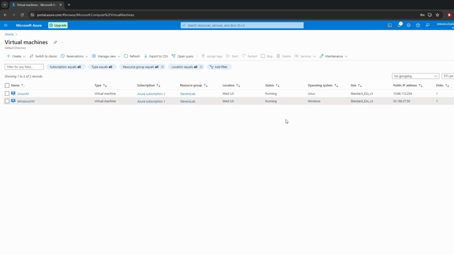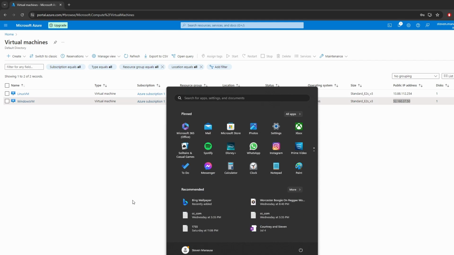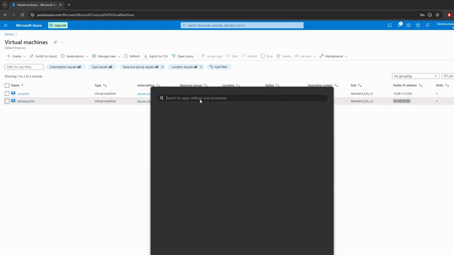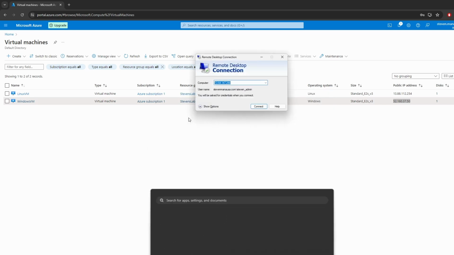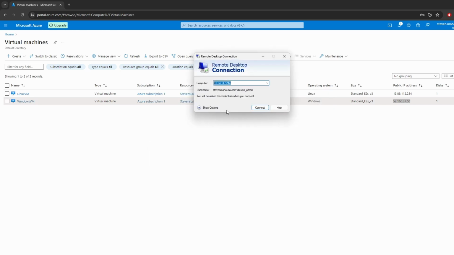Awesome. First thing we're going to do is come down to the Windows VM right here and grab this public IP address. This is the front-facing IP address that we're going to use to connect to the system with remote desktop. If you're using Windows, just hit the Windows key down here and type remote desktop connection, click into that, paste that IP address right here and click connect.